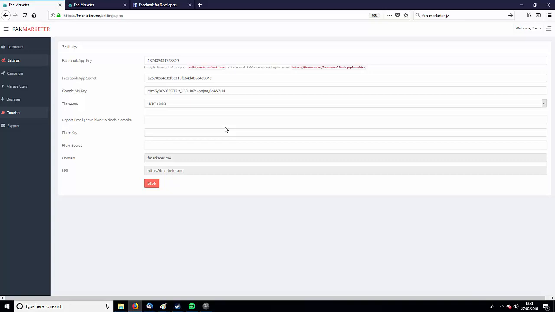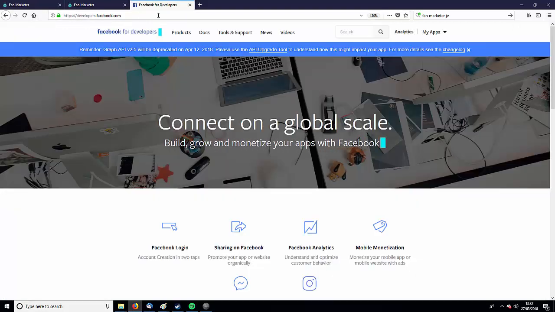Okay, so let's start the first tutorial by showing you how to set up your Facebook app. So once you've logged into FanMarketer, go to the settings page here, and then have this open in a tab, and then open up Facebook developers. So that's developers.facebook.com. And then when you're there, make sure you're logged into Facebook.